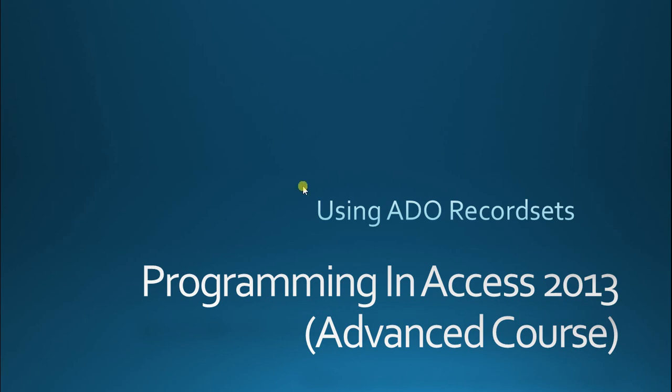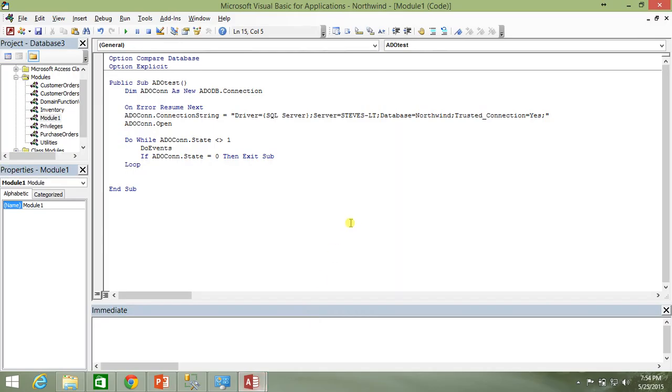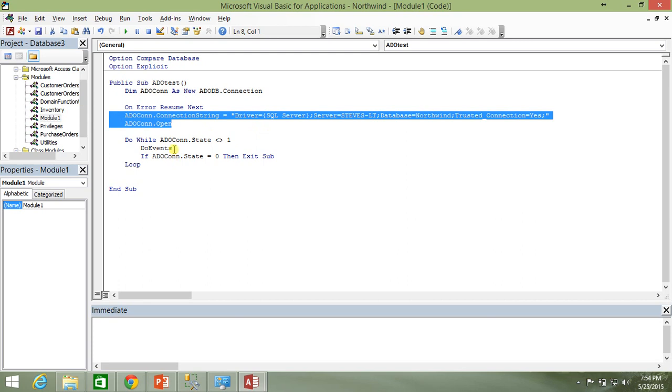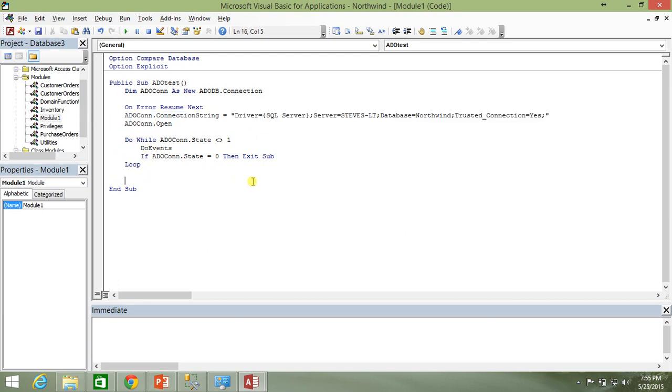So let's go ahead and hop out here. And hopefully you're at least at this point, which is where we set up that ADO-DB connection. And we used a connection string that was an ODBC driver to open up that connection to our SQL Server backend. And we have this do while loop, which is going through and waiting until our connection state is good to that SQL Server before we can continue on. If there was a problem connecting to the database, then the ADO state would be 0. Now all of this is predicated upon this On Error Resume Next, because if there's an error, we don't want it to show any runtime errors.